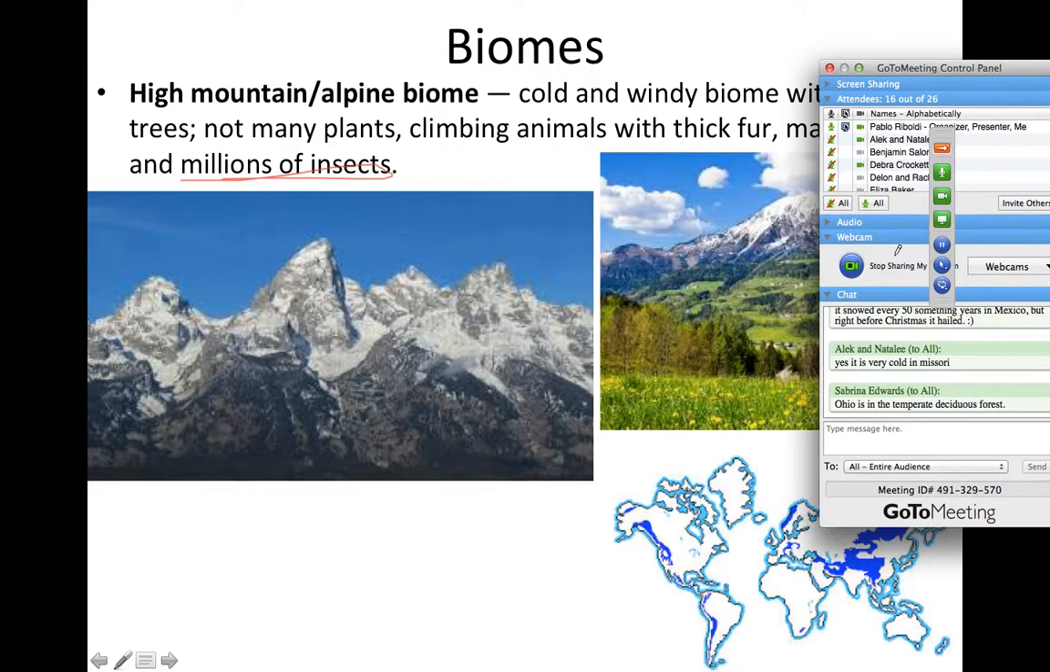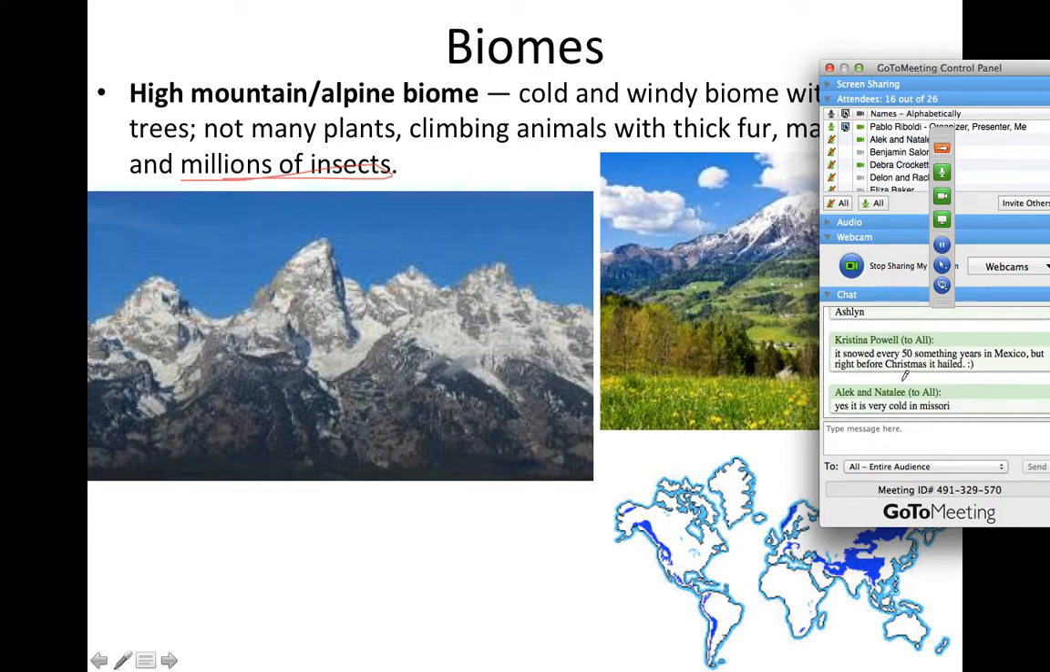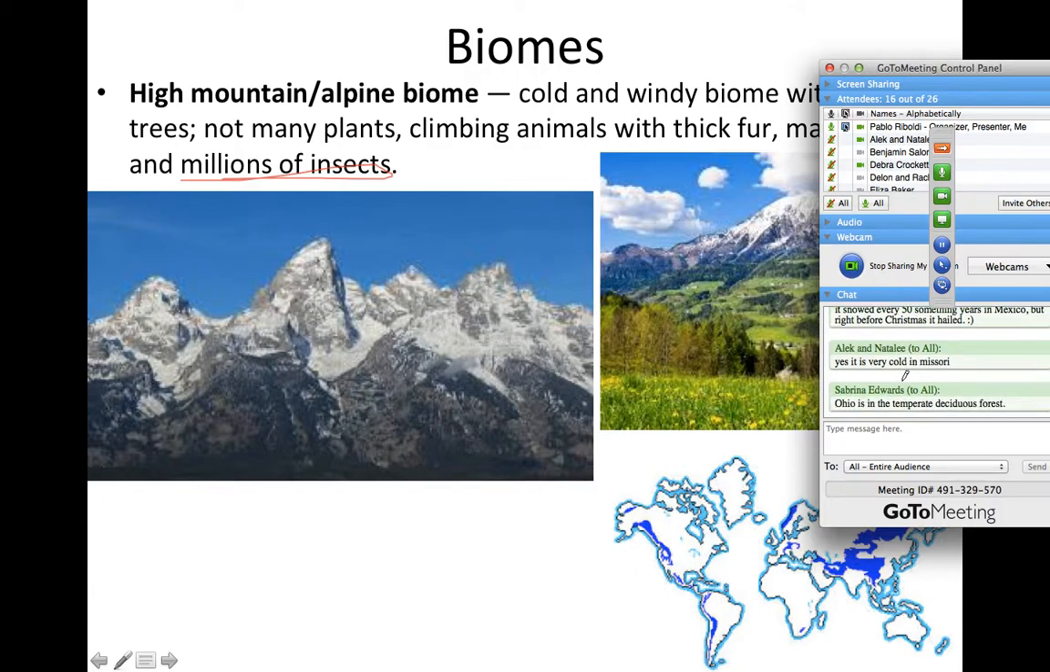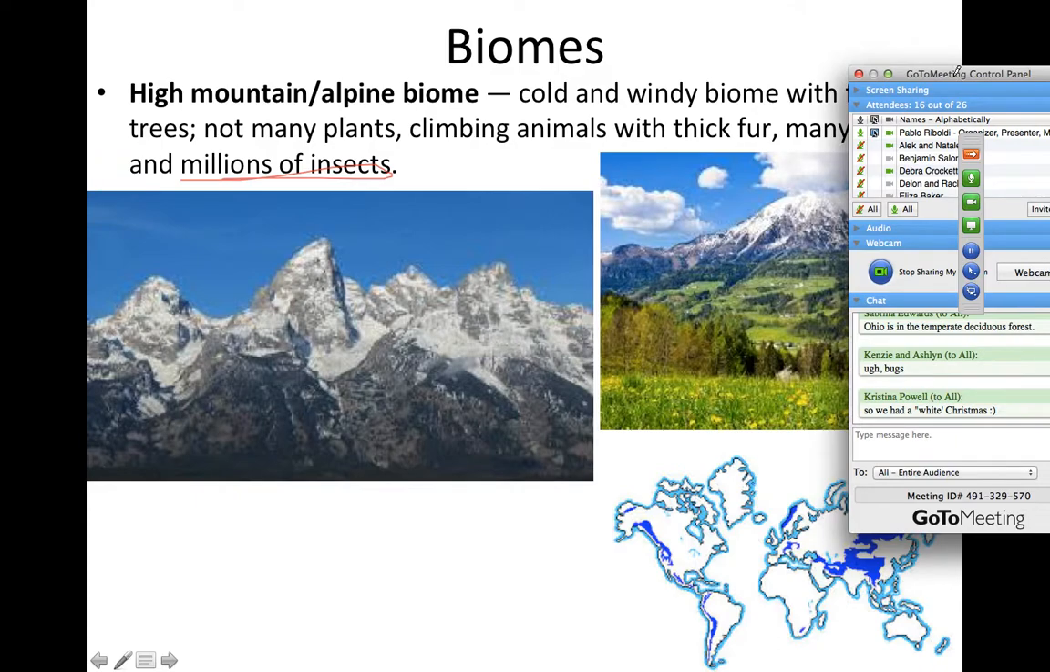Okay, so Annika and Sam, it snows every 50 something years in Mexico, but right before Christmas it hails. Oh wow, so interesting. So if I understand correctly, here Annika and Sam are in La Paz, Bolivia, in the area of this biome. Would you like to describe some of the vegetation that you had there?